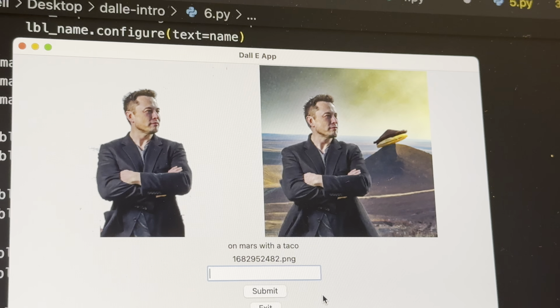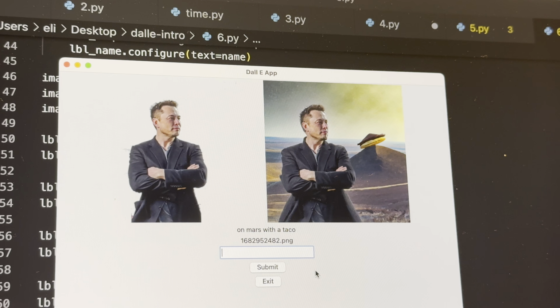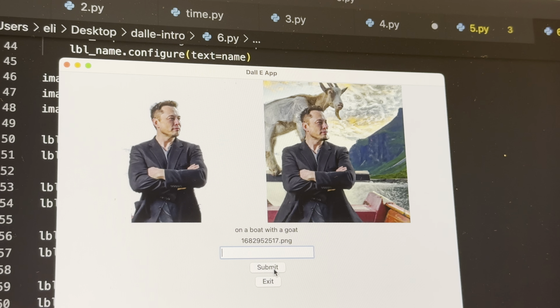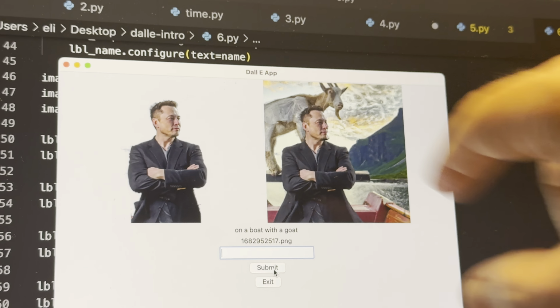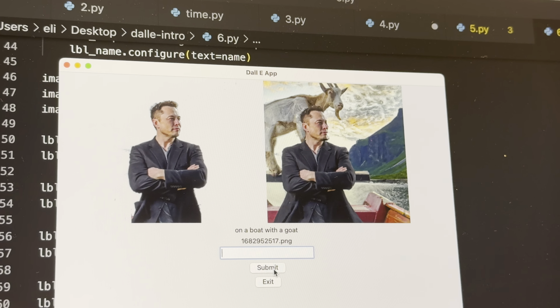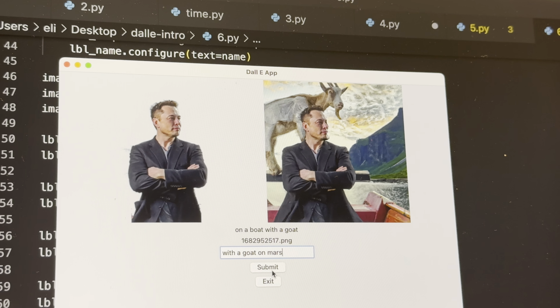So let's see here. If I go back, I can say on a boat with a goat. I can hit submit. And goes Elon Musk on a boat with a goat. Come on now. All for 2 cents. Each one of these high quality memes only costs you 2 cents. So look at that. He's on a boat. And he's with a goat. With a goat on Mars.